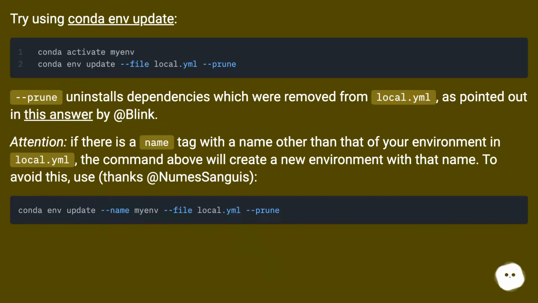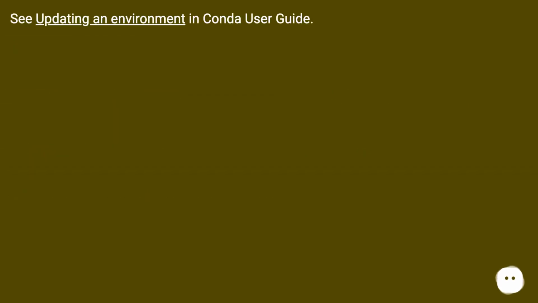Try using conda env update. Prune uninstalls dependencies which were removed from local.yml, as pointed out in this answer by @blink. Attention, if there is a name tag with a name other than that of your environment in local.yml, the command above will create a new environment with that name. To avoid this, use the name option, thanks to @numasanguis. See updating an environment in the Conda user guide.